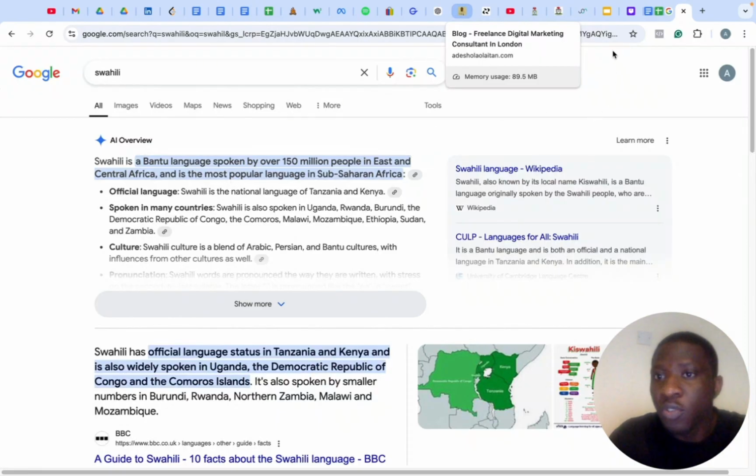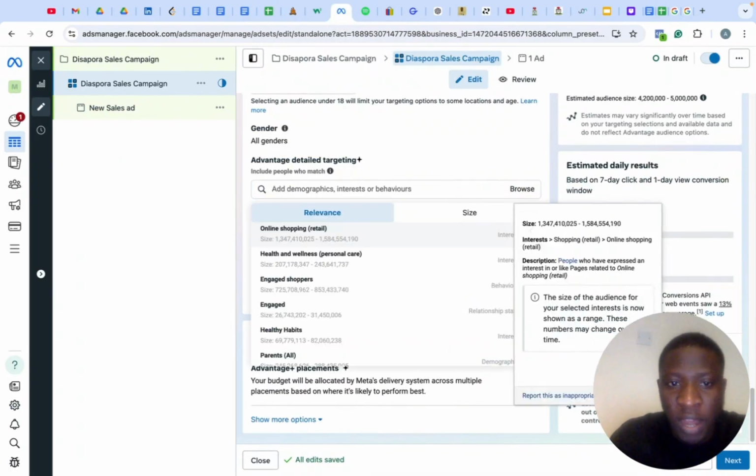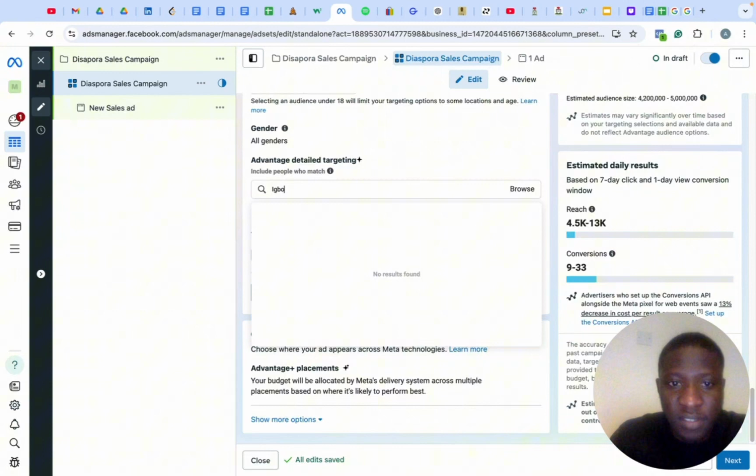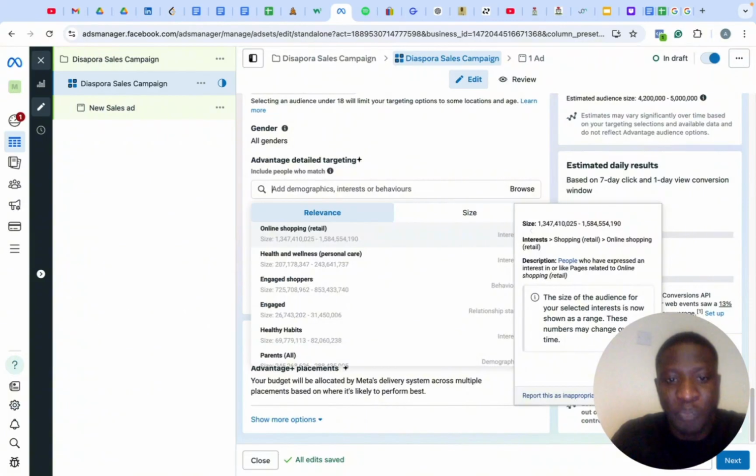So it's not just on Facebook. So if you don't have it on Facebook, you can go as far as targeting Igbo. If you can get Igbo language, if you can't get Igbo language, you can do Hausa. You can try Hausa. But I have just walked you through the second strategy to target people that are blacks in the diaspora.